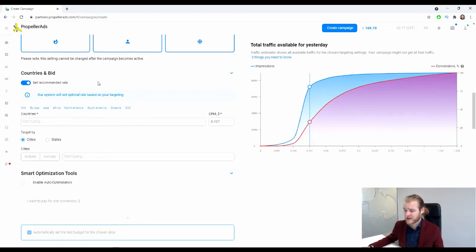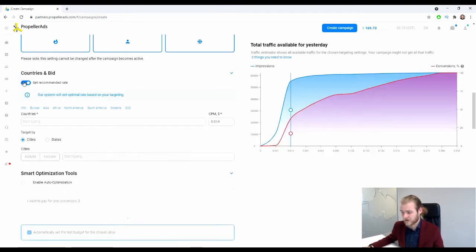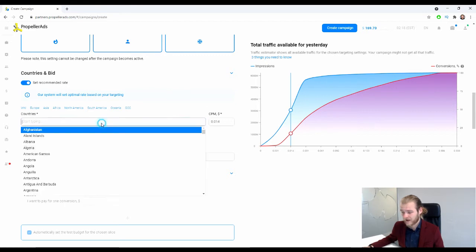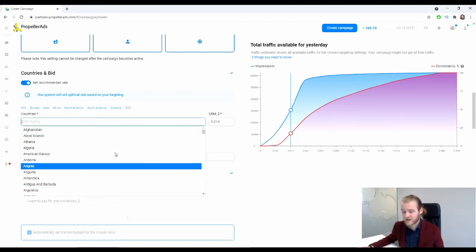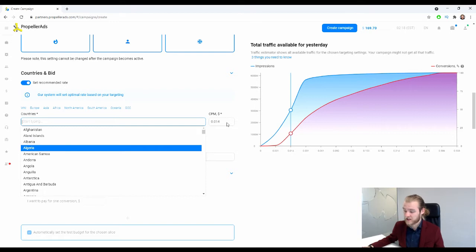Then we have the countries and bids. So set recommended rates. You can turn this on or off. If you turn it on, you will see that the CPM is automatically pre-filled because it is the recommended rate. All right. So this is just for the world, right? But as soon as we start typing our countries that we want to target, you will see this CPM change.